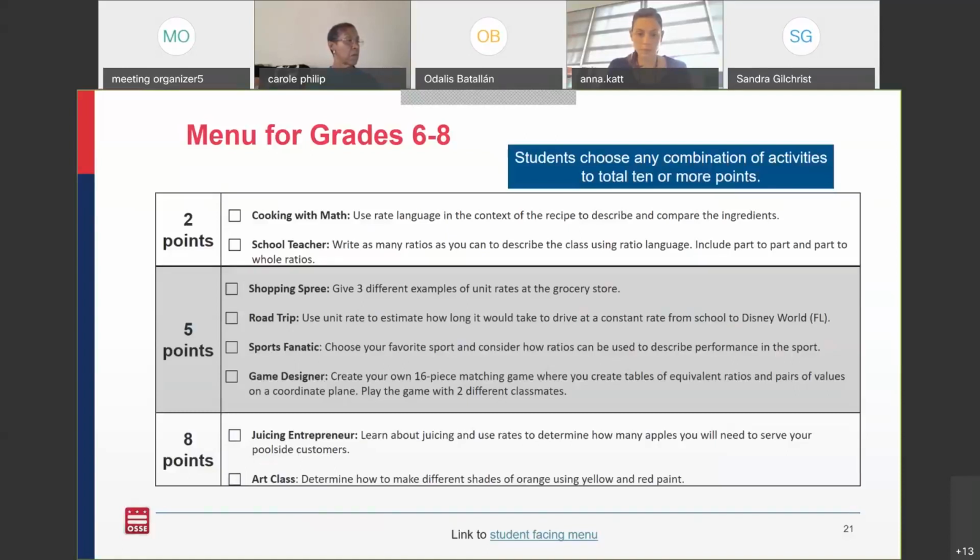Cooking with math is worth 2 points, and shopping spree is worth 5 points. So if I were trying to earn 10 points, maybe I do the road trip activity and the cooking with math activity, and that only gets me 7 points. Now I have to do another 5-point activity or an 8-point activity.